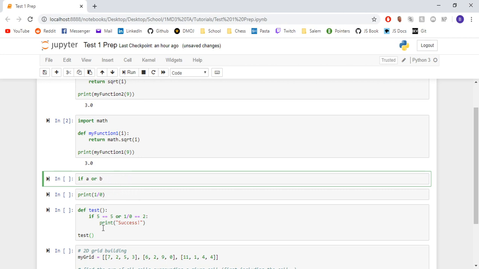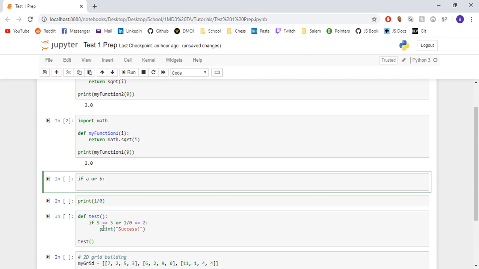When you have multiple of these, the order in which you put them matters. Because when Python evaluates a Boolean expression, if there's an or here, then only one of these needs to be true in order for whatever is inside the if statement to actually run, right? Because it's an or statement.